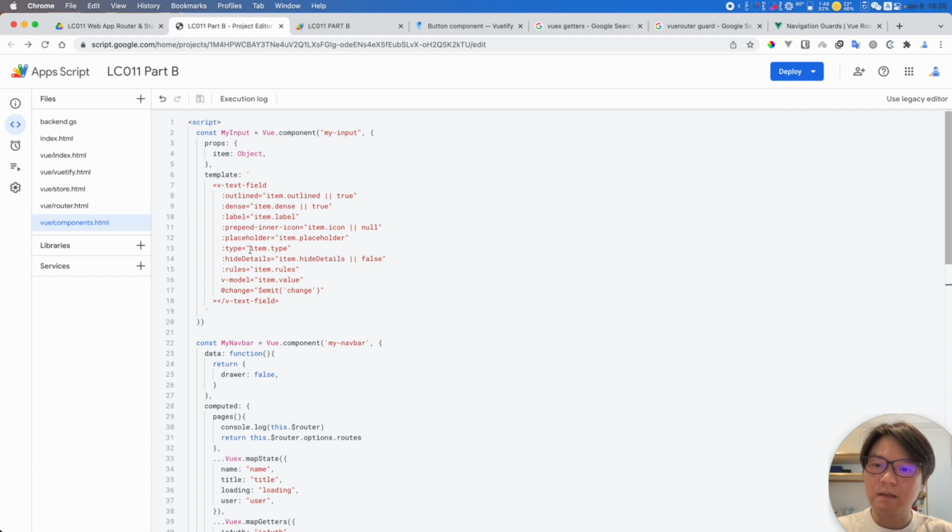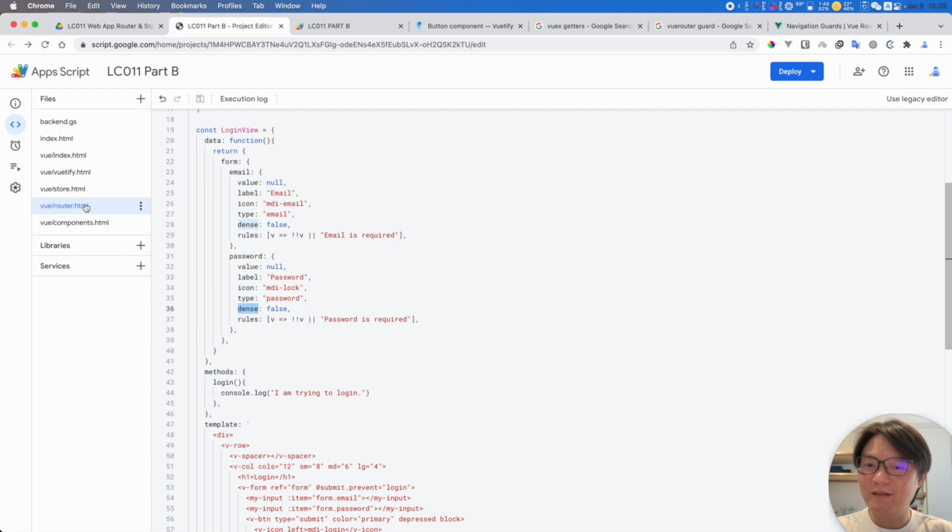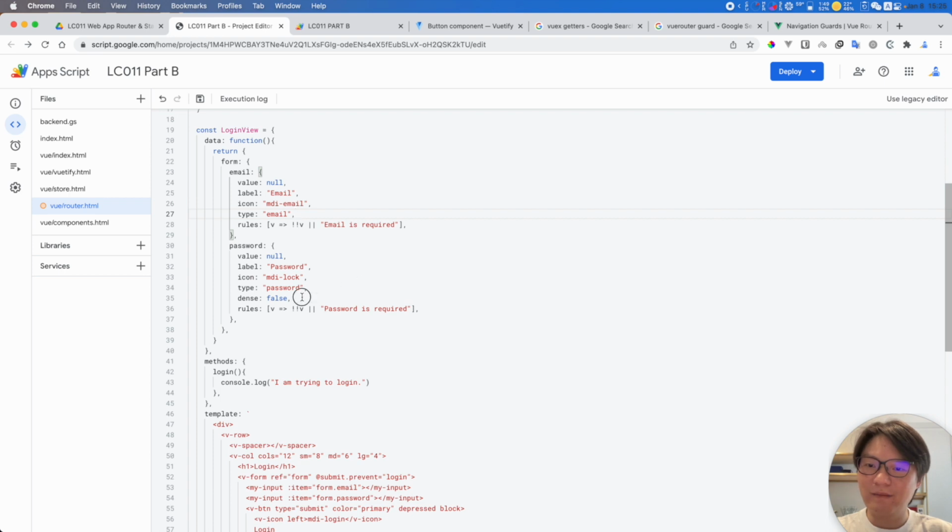Where is my dense? Okay, so this is not, because this is false and this is true. Of course, it's always true. So this is a little bug here, so we can fix it later. This is not a big deal. Let's not focus on this part right now, and make sure the functionality is working.